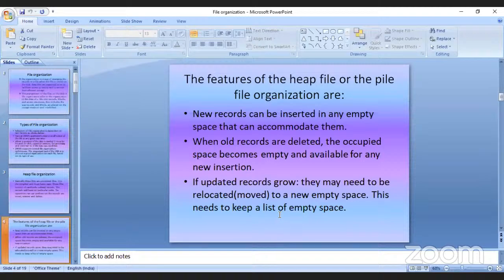So whenever we are updating or inserting records, wherever the new space is, the new files will be relocated there. That means the files will be moved and saved. Okay, so these are the features.